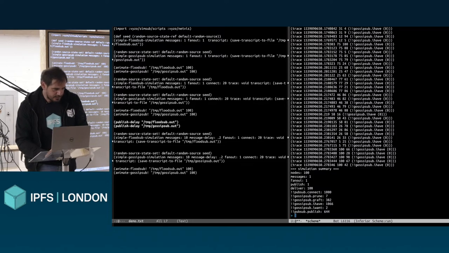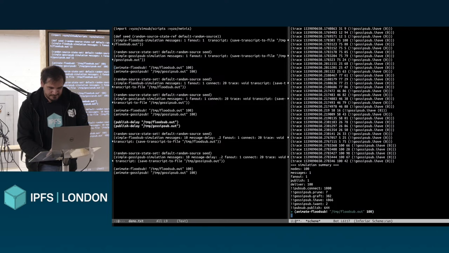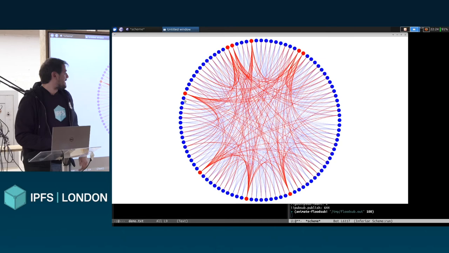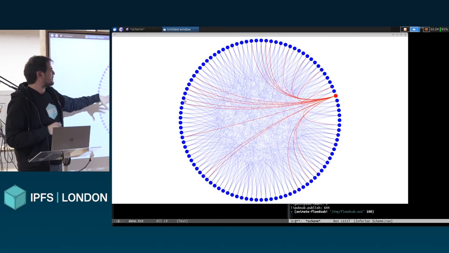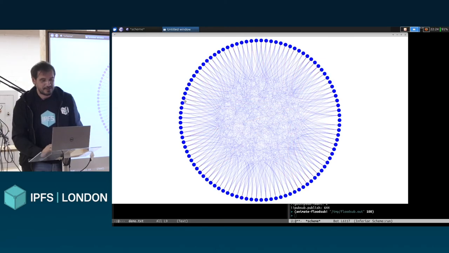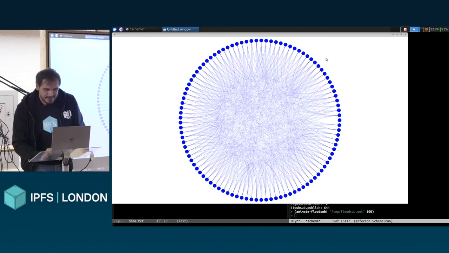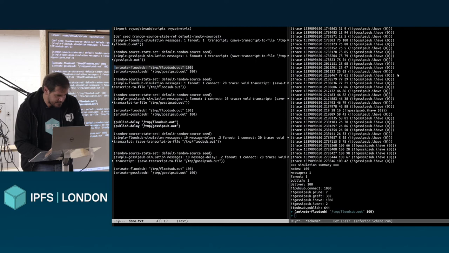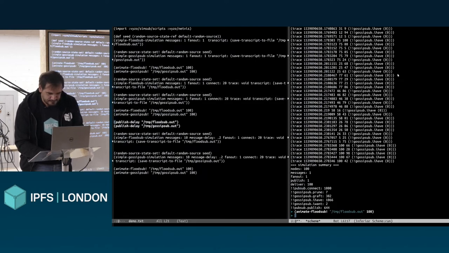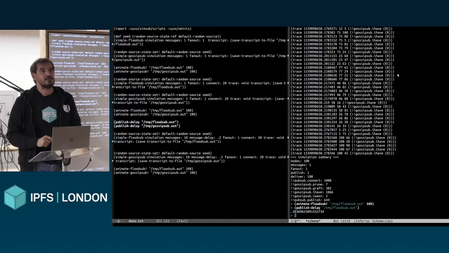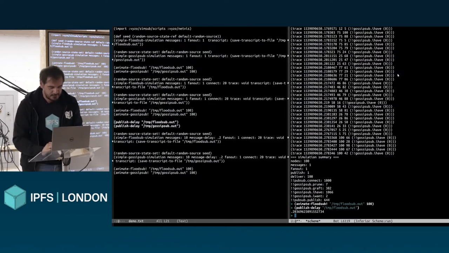Okay, and to make this more concrete, I'm going to animate it. That's what FloodSub looks like. So you can see the flood happening, okay? But it's really fast. It's so fast, in fact, you can take the message delay. You can say it took like 200 milliseconds to send the message to these 100 nodes.